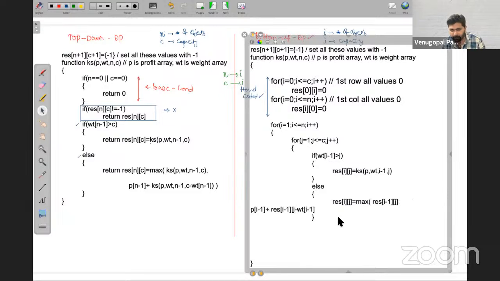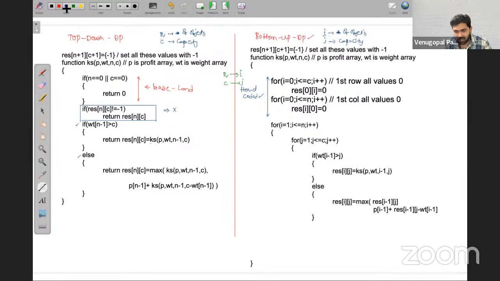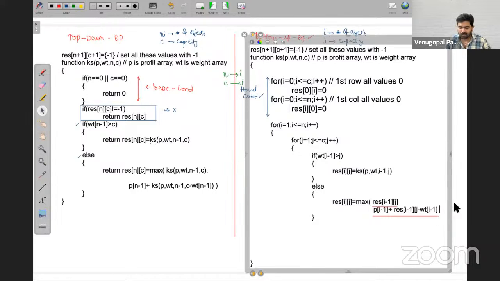Okay, so let me keep it like this only. So maximum of two things, you'll get these from the array. So result of I minus 1 comma J, or this one, or profit of I minus 1 plus result of I minus 1 comma J minus WT of I minus 1. Among these two, whichever is the maximum, you go and update it in the result of I comma J. You need to update, right?